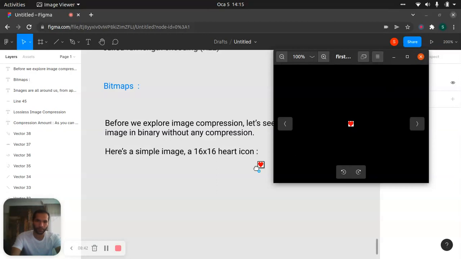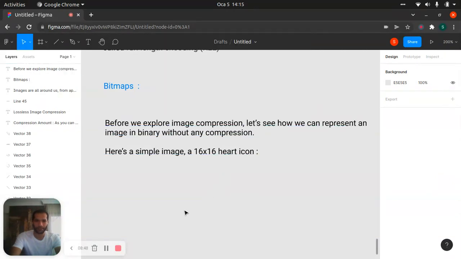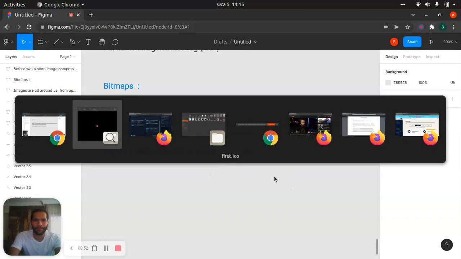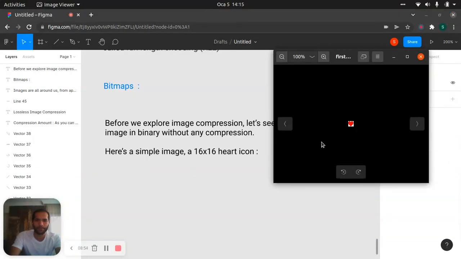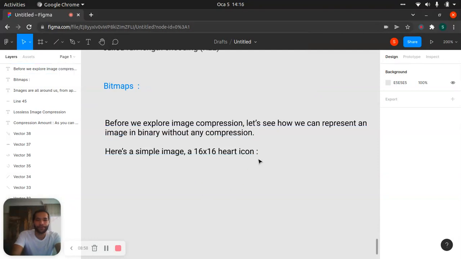What I can do, maybe I can take this one here. Can I do it? Say okay, if possible. No, I think it's not possible. Let's try it again. File format not recognized or file to convert. Okay, thank you. Anyway, now I will say this is the image file here.